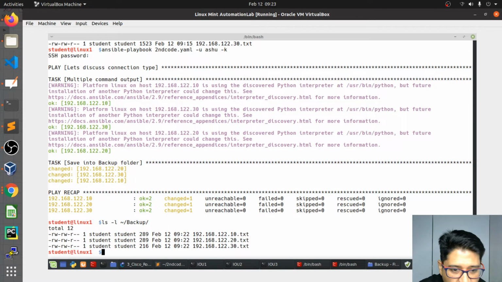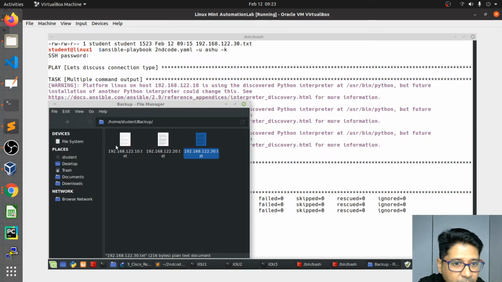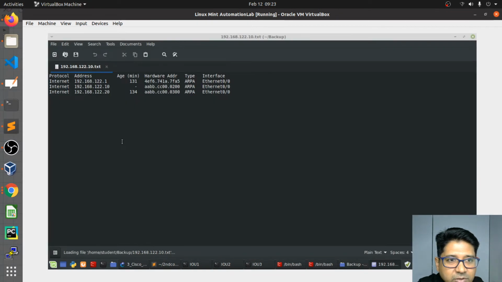So I'm going to check my backup. Yes, I updated all the files recently. Let me check in the backup. I'm going to open this file. Oh, this time they store only show ip route. What about show ip interface brief? What about show clock? What do you say? This is not what we need to happen.